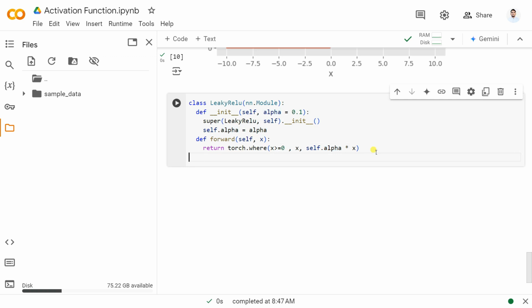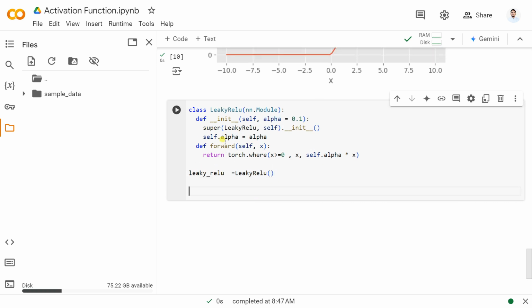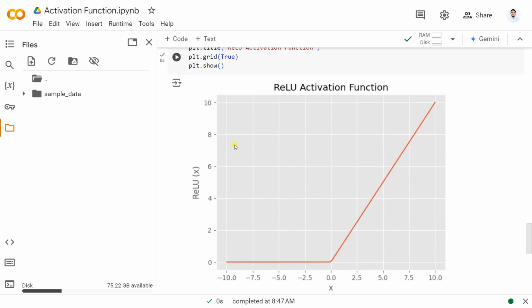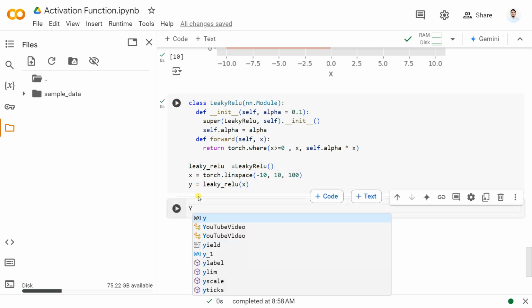Now I'm going to create a layer for Leaky ReLU. Let's say LeakyReLU, and after that I'm going to use the same code that we used before. We can copy this and check the value of the Leaky ReLU. I'm going to remove this, and we can simply go on to print it out later. So here you go, and you have the y.